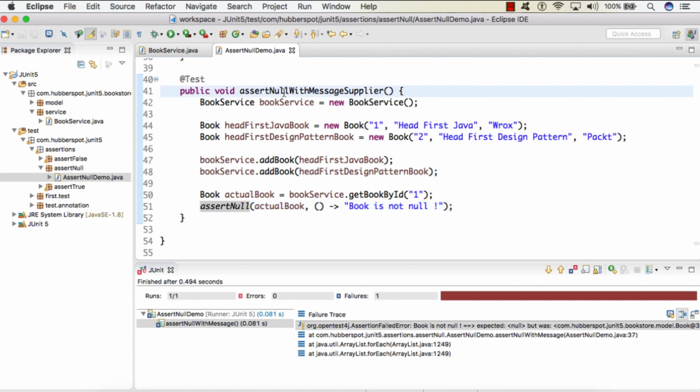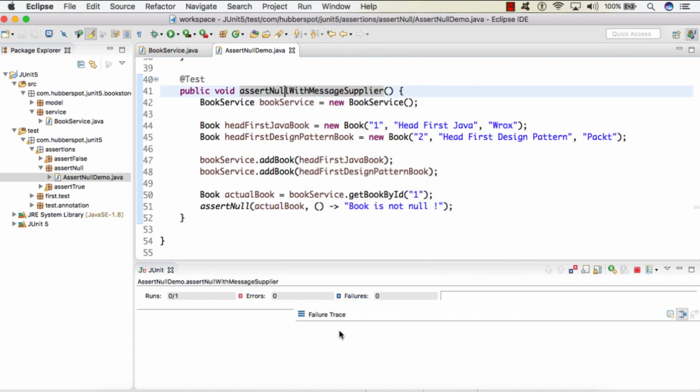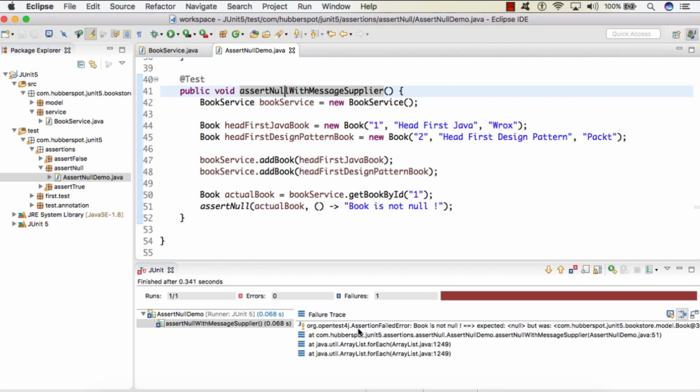So if I run the test case now, the output would be the same. It gives an assertion failed error with our customized message that book is not null. So friend, these were the three overloaded methods of assertNull.